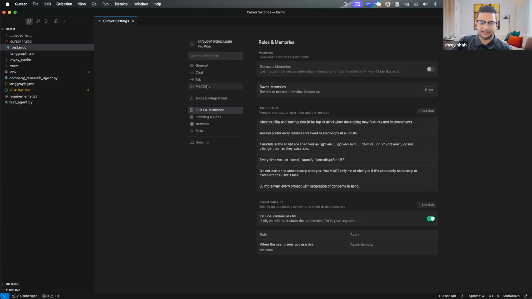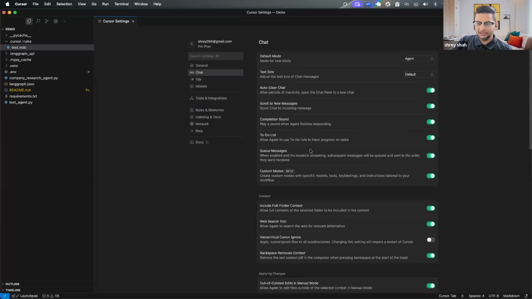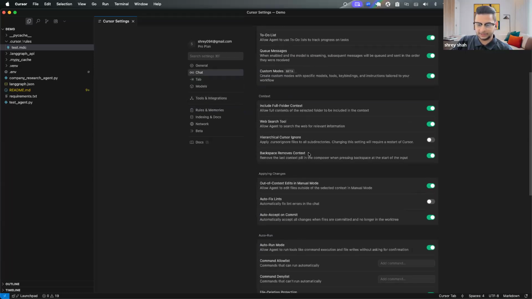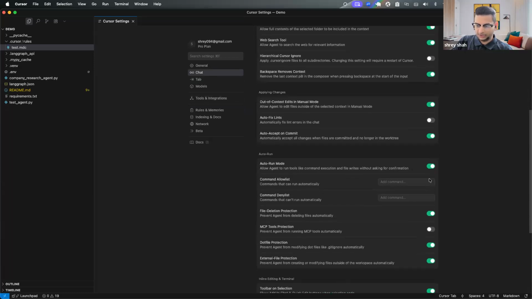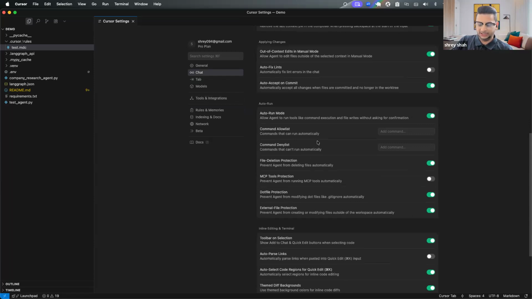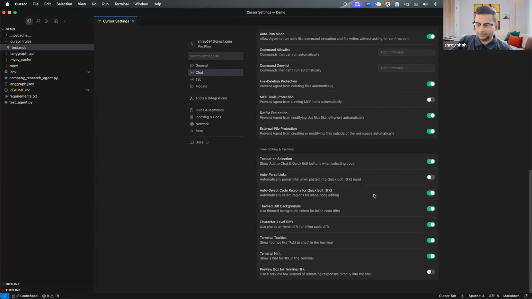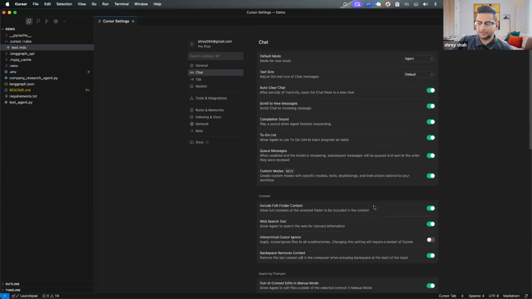Other than that, I think in the chat tab, you can enable this auto run mode, which will allow the agent to automatically do whatever it wants to do. So make sure that this is enabled. Apart from that, the thing that will probably be most impactful would be custom modes. You also enable this from settings.